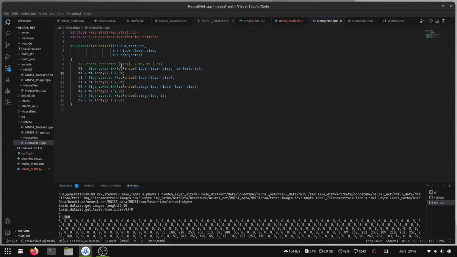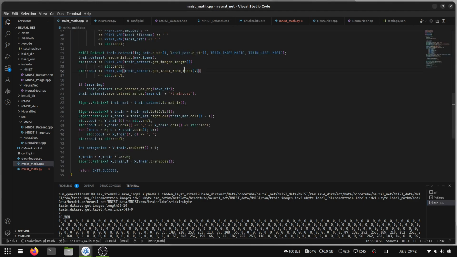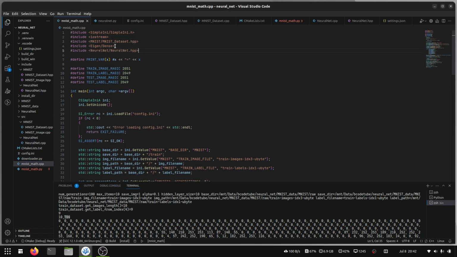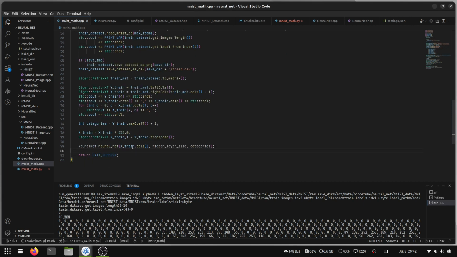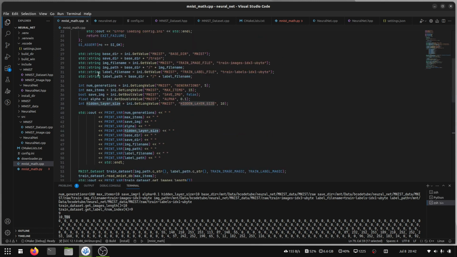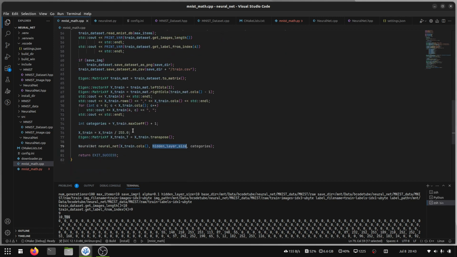And then in our C++ file, we include our neural net. And we create our neural net object like this. We pass in the number of columns, what is the hidden layer size from the config file, and the categories from here, that will be 10.